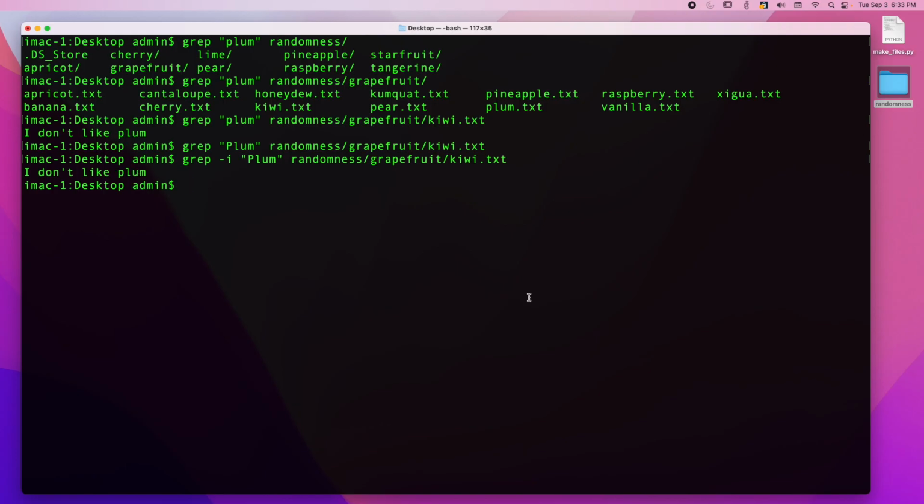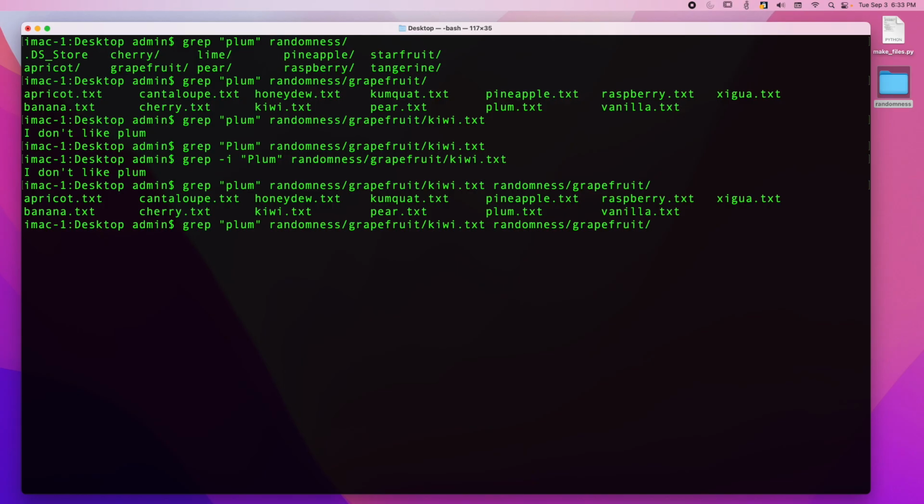The next thing I want to show you is how to search in multiple files. So I'm going to go ahead here and run this same command, grep lowercase plum in randomness, grapefruit and kiwi. But then I'm going to add another file here. So I'm going to search through two files. And let's see if the file that I pick will contain the word plum. I'm going to pick a file called pear. Search in pear. And as you can see, it only returns grapefruit kiwi. So it only returns that the word plum is in file kiwi.